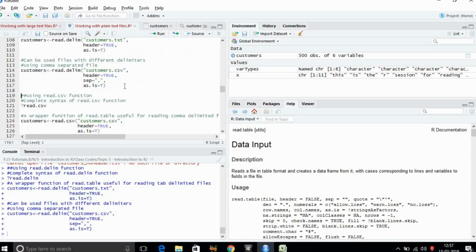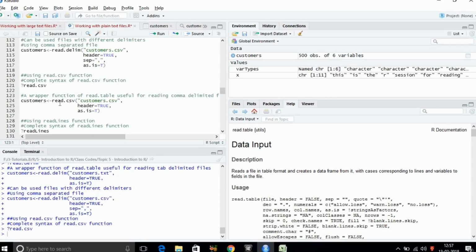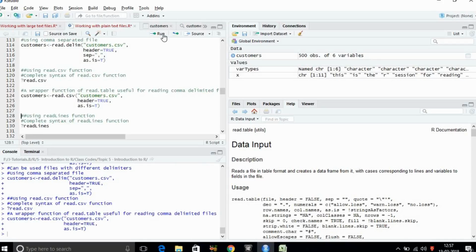Now another of the most popular functions used in R for reading CSV files is read.csv. This will help you read the CSV file. It reads in the data frame format, corresponding to the lines and variables. So how do we read the customer values with it? Just click on run. This is the simplest and easiest way to read CSV files in R.